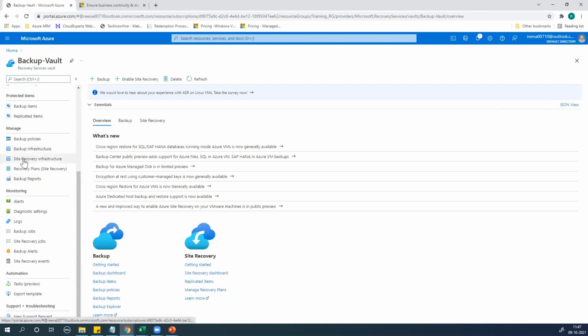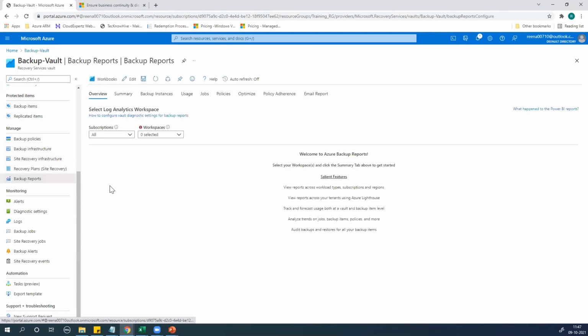Then comes site recovery infrastructure. We will not talk about this. We will talk about this in our disaster recovery vault. Then comes backup reports. If you want to fetch reports for the backup, let's say your management says, can you get me a report of last 6 months of backup? What was the status? Was there any error of that sort? You can get the report from here. Right now it is all blank because we just created this vault.